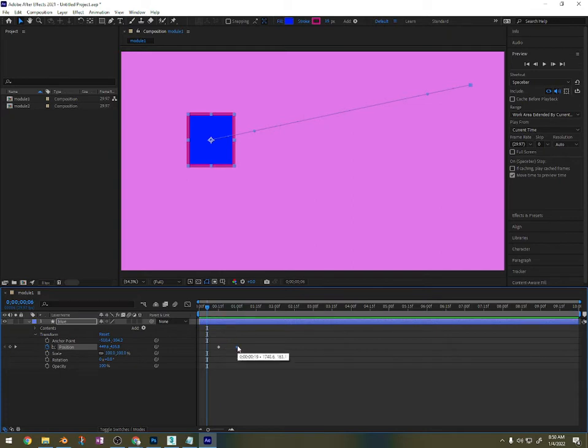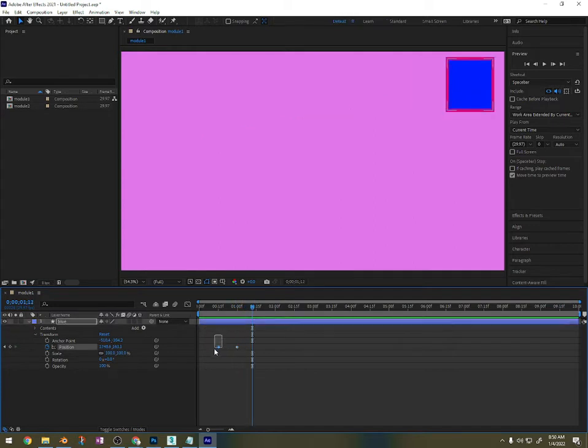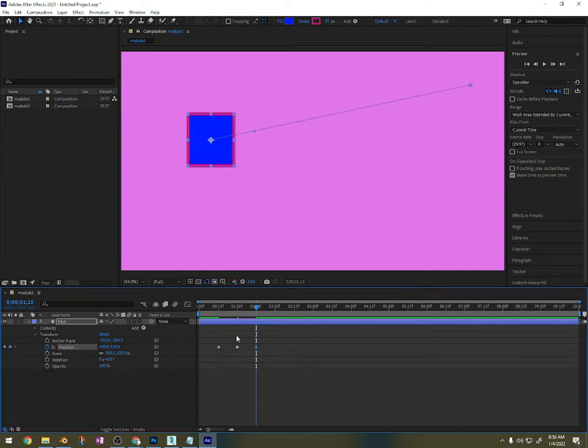Okay, and now we can copy and paste keyframes too. So what I'm going to do is copy this first keyframe and paste it over here after the second keyframe. So the shape is going to go from point A to point B and then back to point A. So I do that by first selecting the keyframe, pressing Control C for copy and Control V for paste. And I can continue to do that.